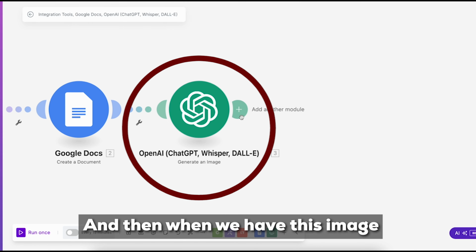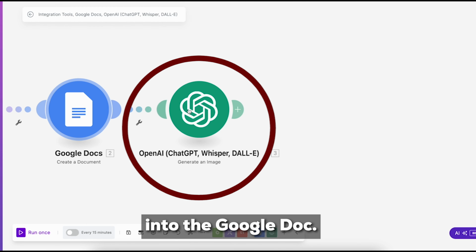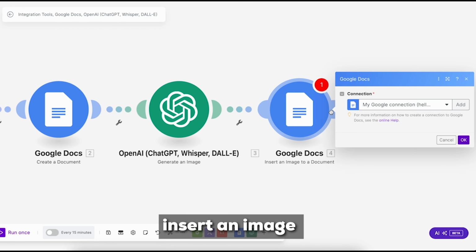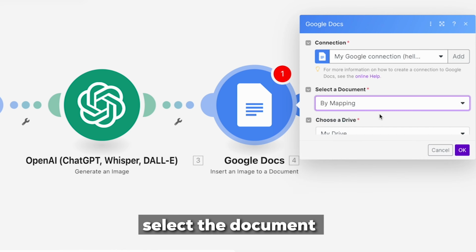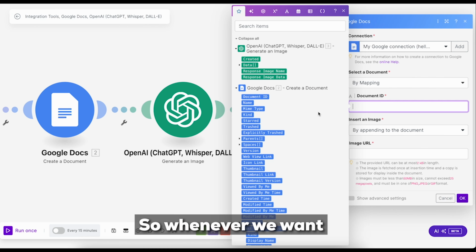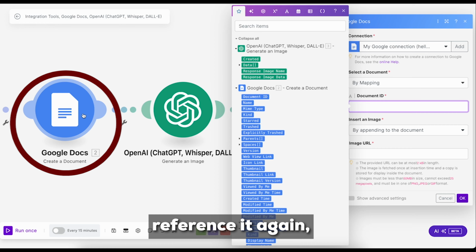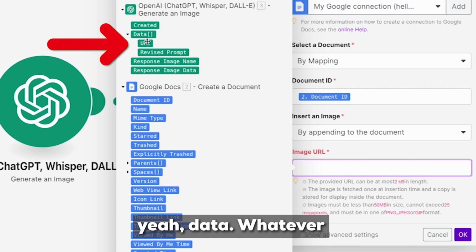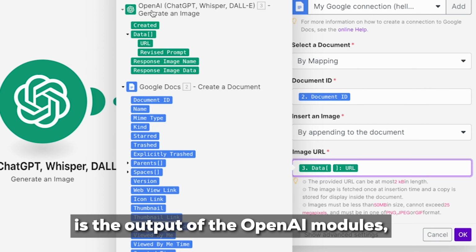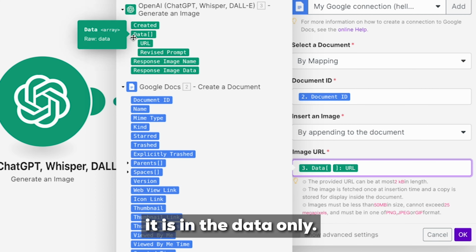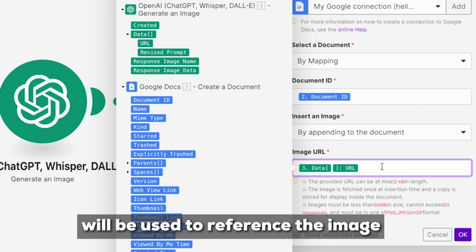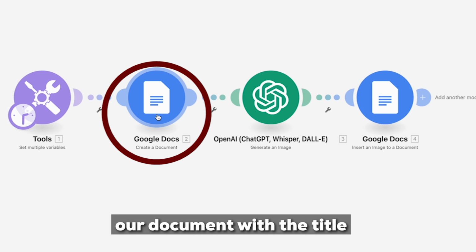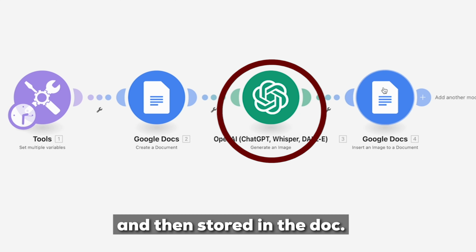And then when we have this image, we want to store it in the Google Doc. So I'll just do Google Docs, insert an image, and we will select the document with the mapping. Whenever we want to use that document again, we just need this document ID. The image URL will be from data. Whatever is the output of the OpenAI module is in the data, and then the URL will be used to reference the image. So now we have a document with a title and a cover image that is generated and then stored in the doc.